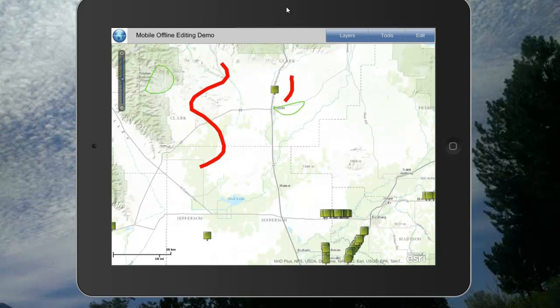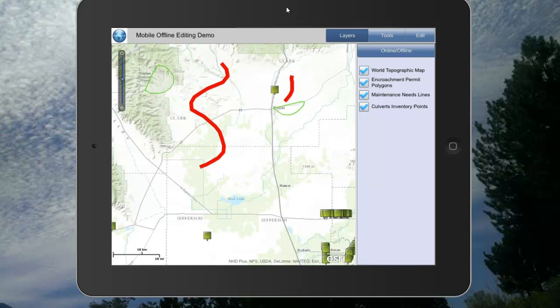Interacting with the map is obviously pinching and zooming, as you've done in many mobile applications. For the options in the top right hand corner, if you tap the layers option, that gives you the ability to turn the layers on and off, and it also gives you the ability to move from online to offline mode.